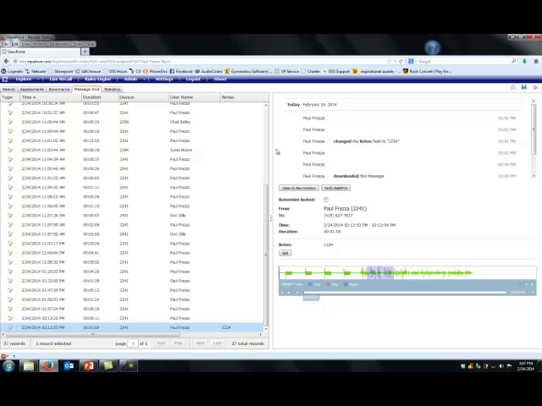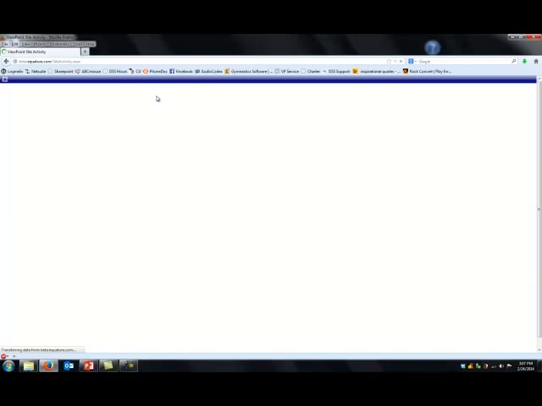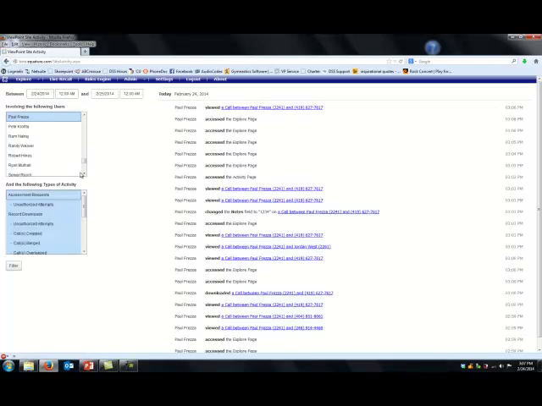Now, to take that a step farther, if you wanted to run an audit on a specific user and see what this user has been doing, you would go to the drop-down menu under Admin and go to Site Activity. From here, you have multiple different events that you can audit. First, you choose your user. We're going to choose Paul. Then you choose your time frame.